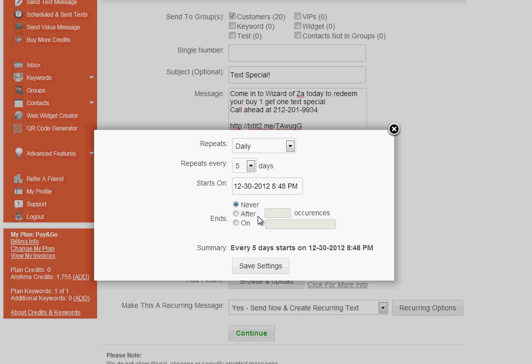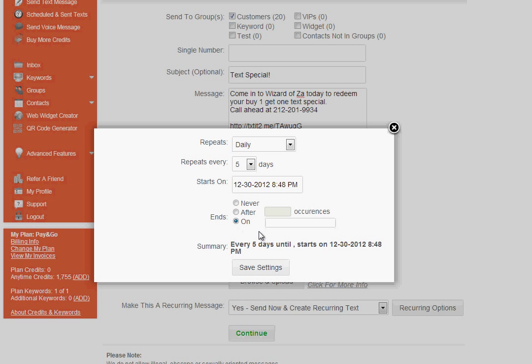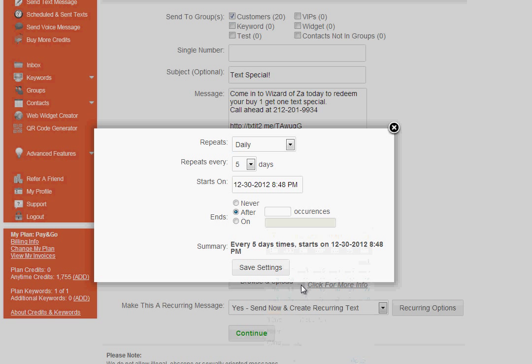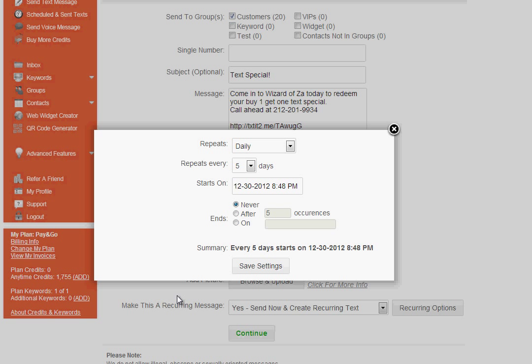And then I can choose to end it on a certain date by using the end on and then choosing that date from the calendar. Or I can keep the end date as after so many occurrences to the group. So if I wanted it to send out 5 times, I'd be able to set it to end after 5 occurrences, which would be 5 sendings. And I could also set it to never end, and that would just mean that the message will be sent out to that group every 5 days starting today at 8:48 p.m.